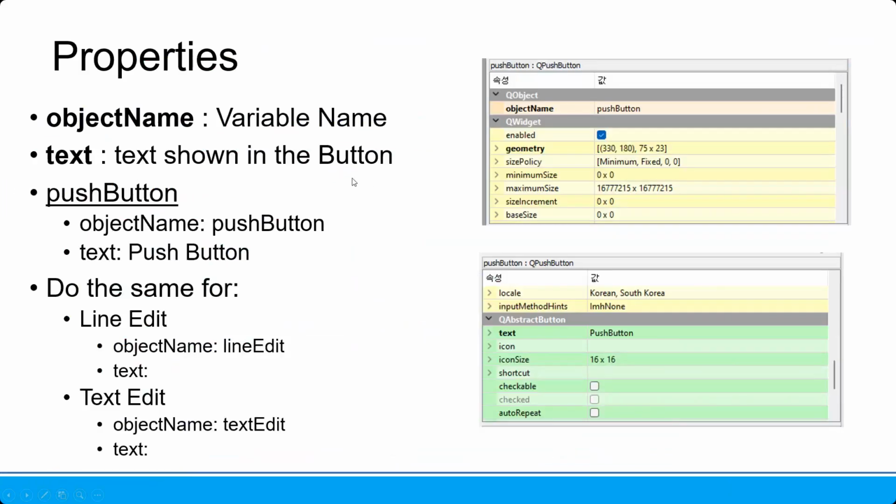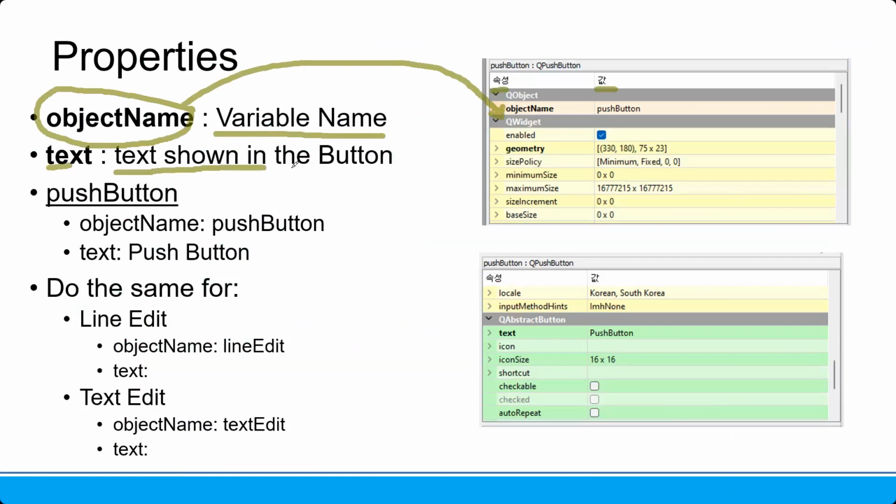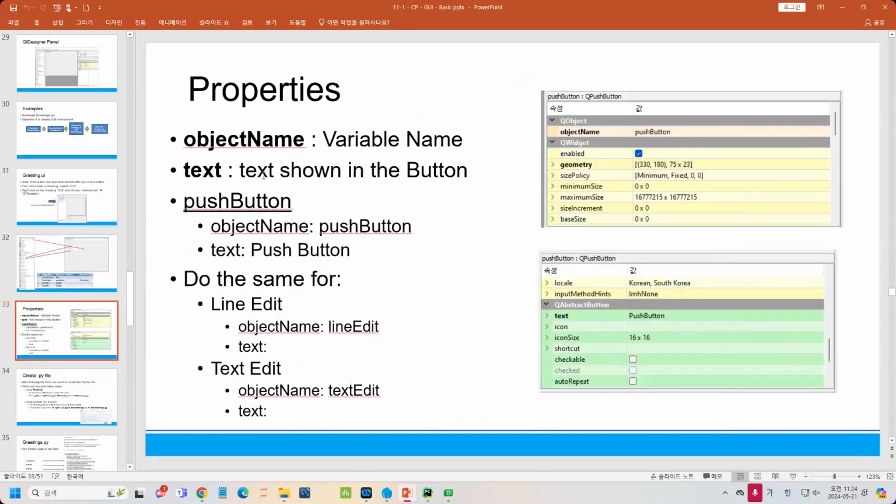Now let's do this one. Before we do this, I would like to let you know that the variable name is located at the object name. So you can see here later some properties and values. This is the value. The text is the text shown in the button or in the widget. Okay. So let's do it together.